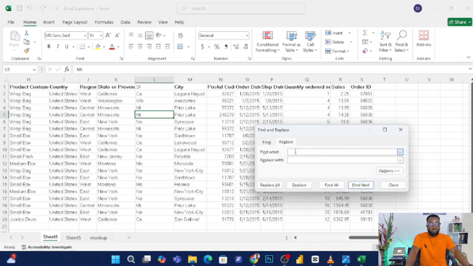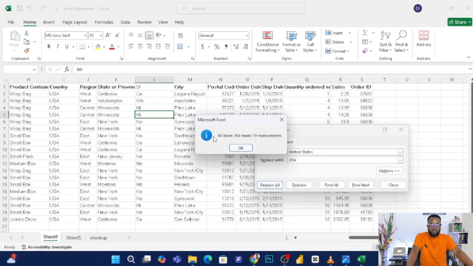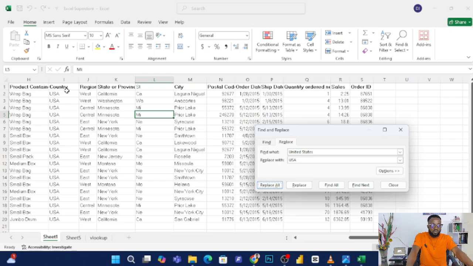What are we trying to find? We are trying to find United States. So what do you want to replace it with? USA. So if I do replace all, it will replace all of them. Let's do that. Replace all. So all done. We made 19 replacements. If you see carefully now, we've replaced our United States with USA. So that is how to use your find and replace.